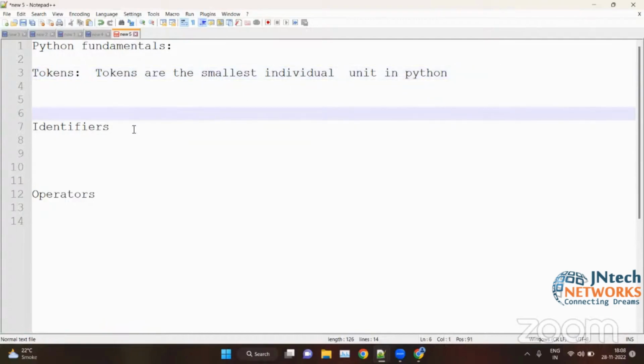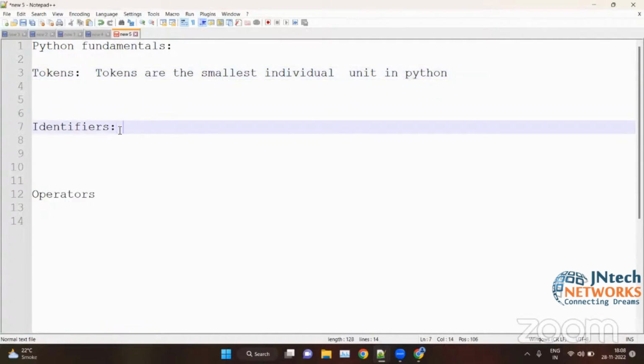Now, what are identifiers? Identifiers are the names given to variables, functions, or classes. Whatever names are given by the user in a Python program are known as identifiers. There are the names given by the user, and the names used by Python itself, which are known as reserved words. So identifiers are the names that are given by the user.